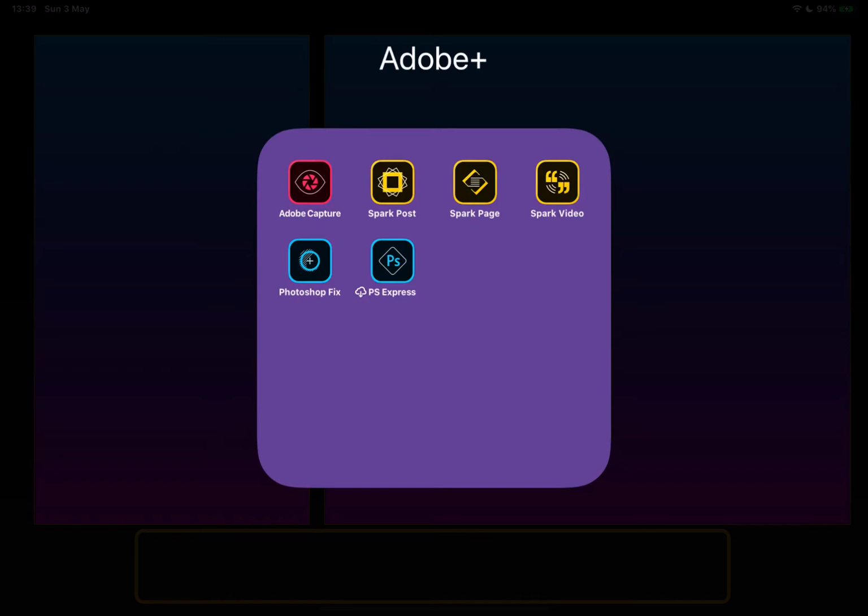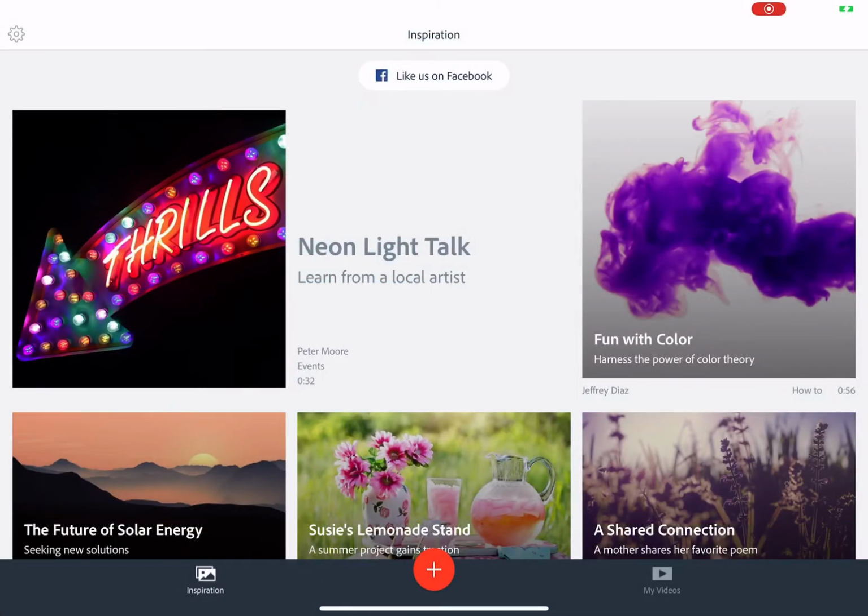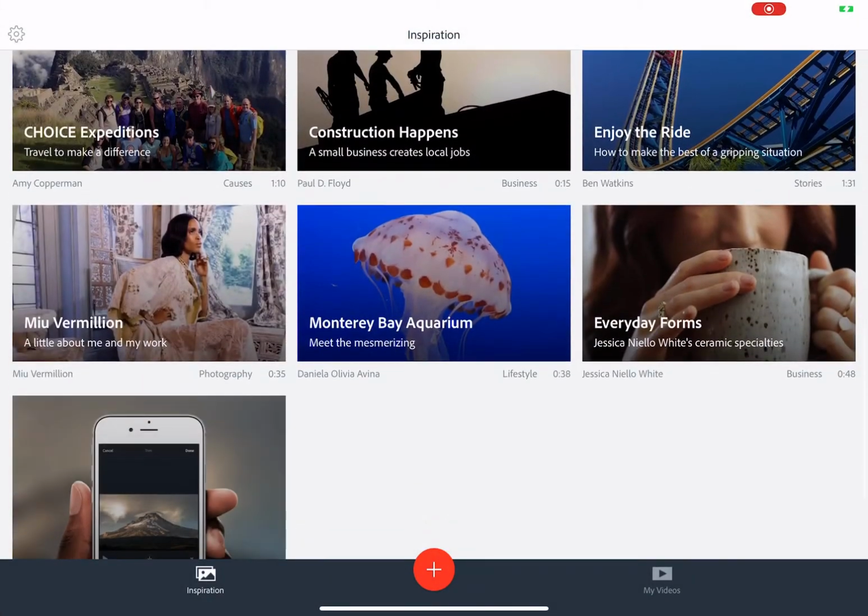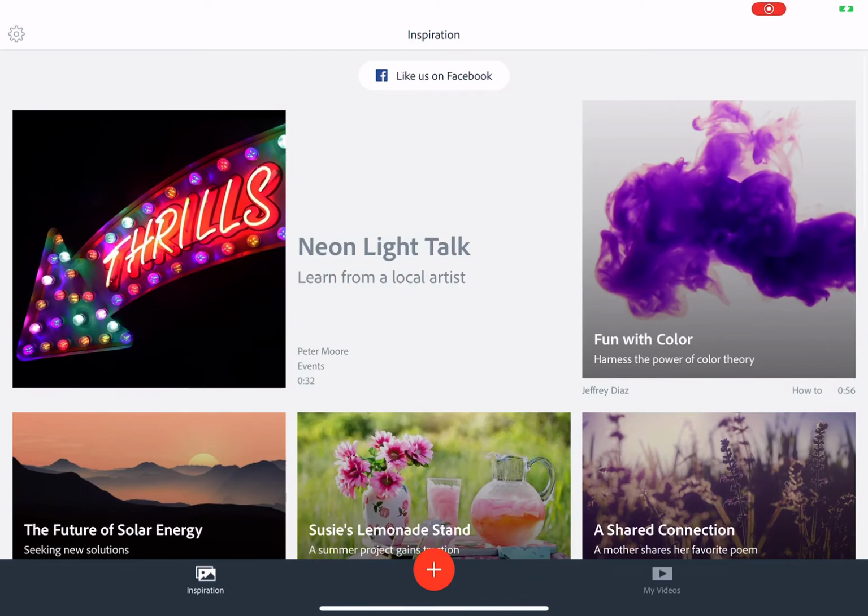A quick video just to go over the basics of how to get started with Spark Video and to look at some of the things that you can do with Spark Video as part of the Hub package. So we're going to go into Spark Video. You'll see when we first go into it, as in most of the Adobe suite of apps, we start with some inspiration. And this is a great way just to get some ideas.